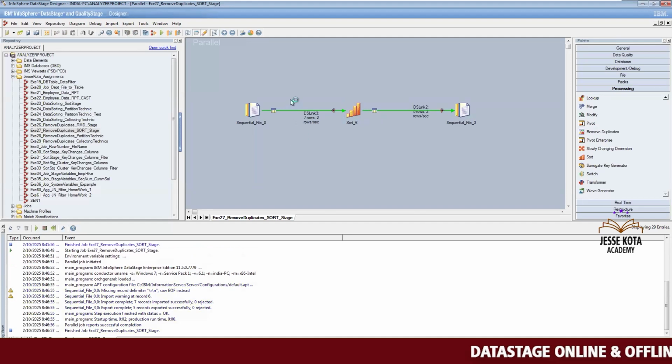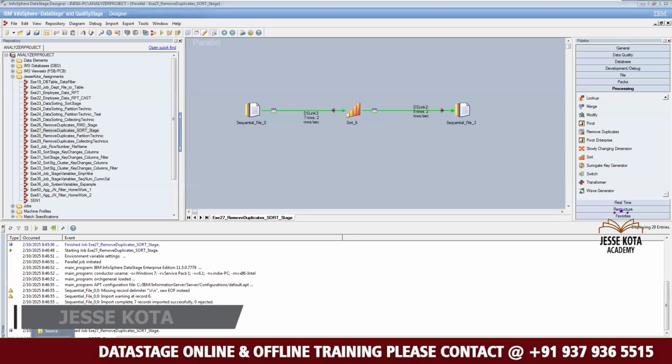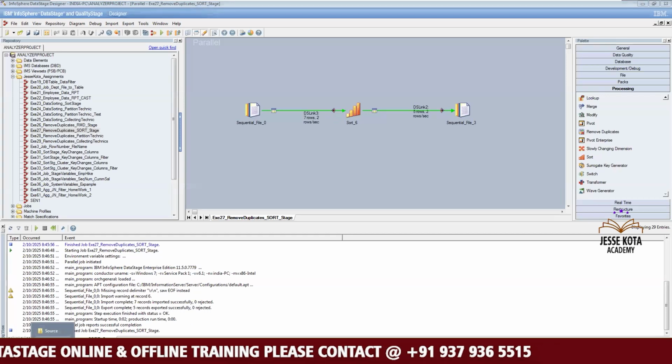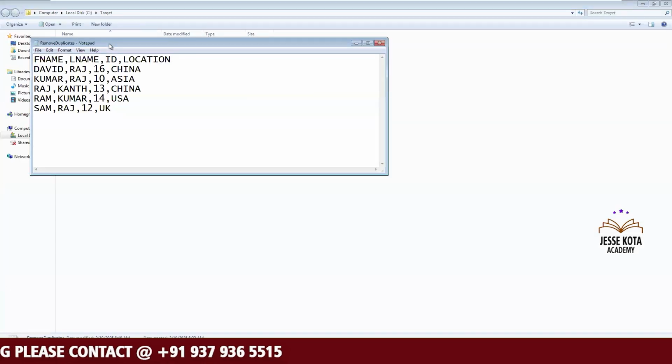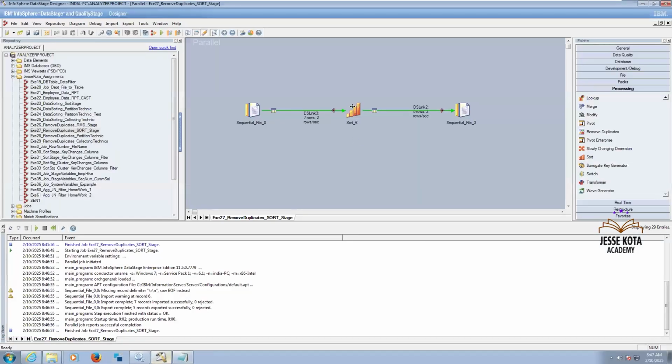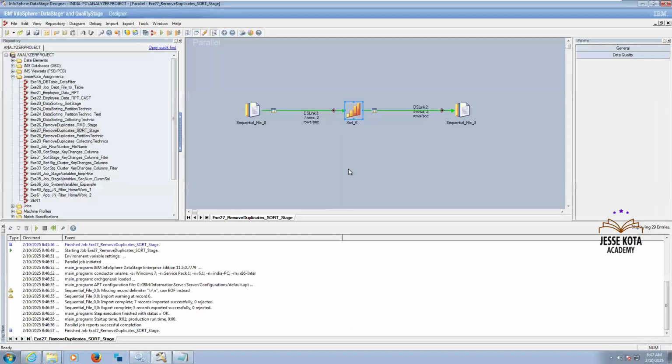Okay. See here, the link has 7 records. Here you can see 5 records. What happened to the remaining 2 records? What happened? They got deleted. Why are they deleted? Because of duplicates. We have set allow duplicates to false, which means drop the duplicates based on key columns. Okay.